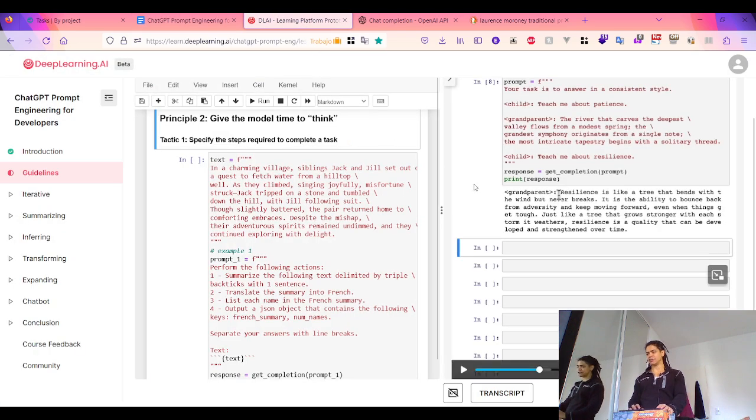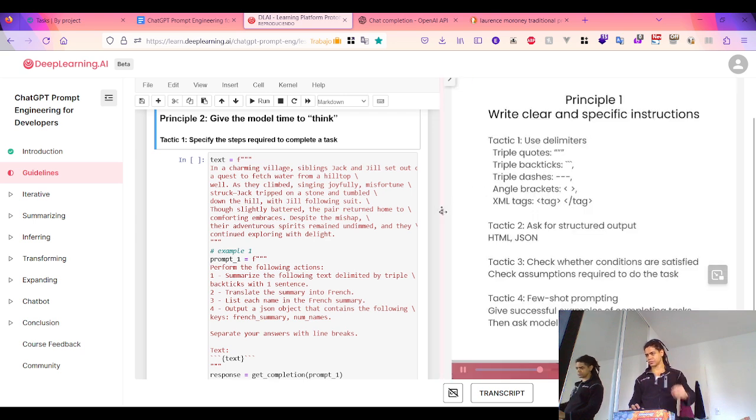This is a combination. So those are our 4 tactics for our first principle, which is to give the model clear and specific instructions.